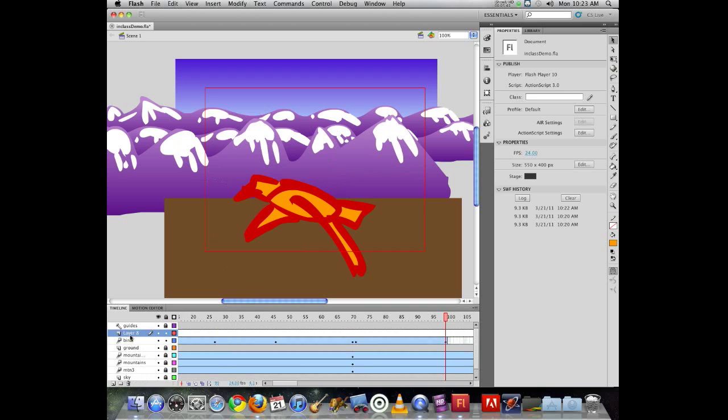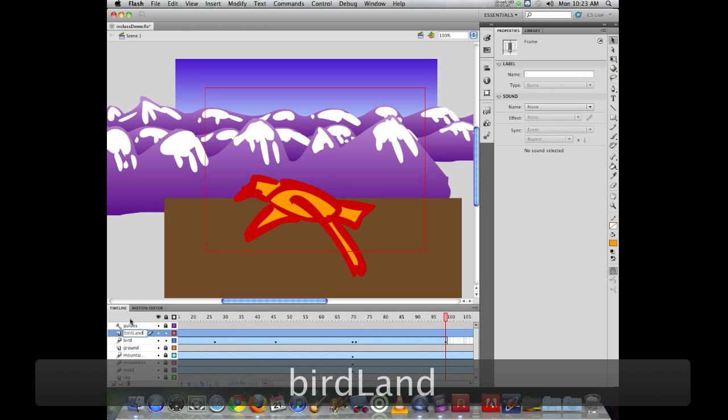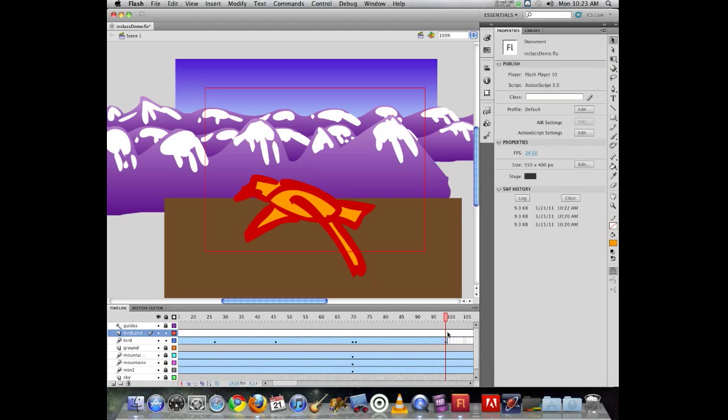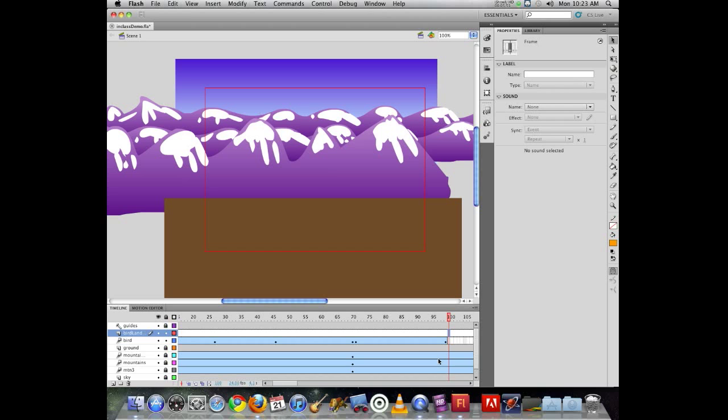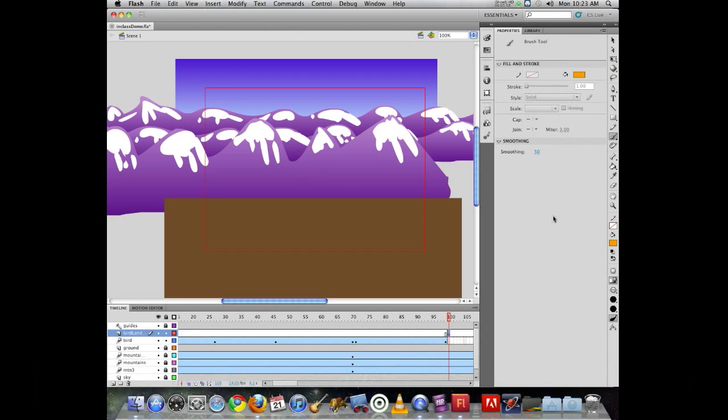add a new layer. I'm going to call it bird landing. Insert a new keyframe at the point I want it to occur. And now I need my bird colors, where I can draw. I'm going to lock the original bird layer, bird landing.